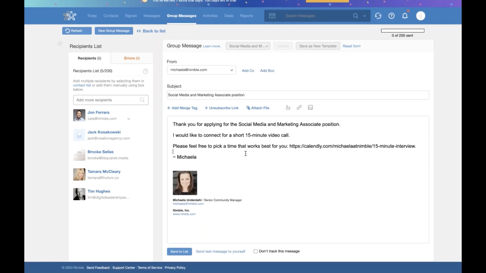Then before you send the email, you have the option to send yourself a test message, which is always a good idea to make sure that all the links you included work, there are no typos, and the email just overall looks good.